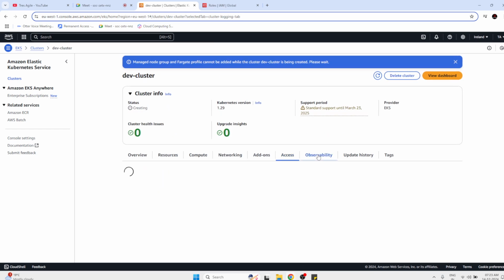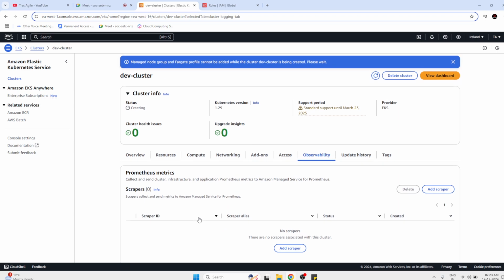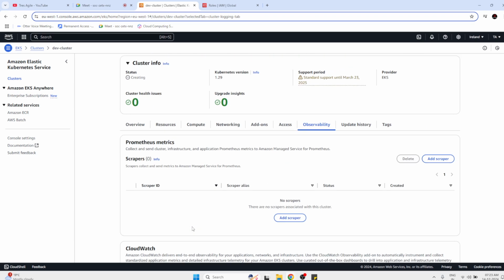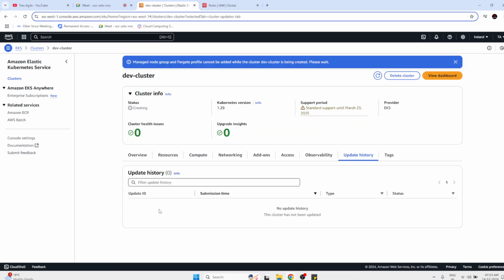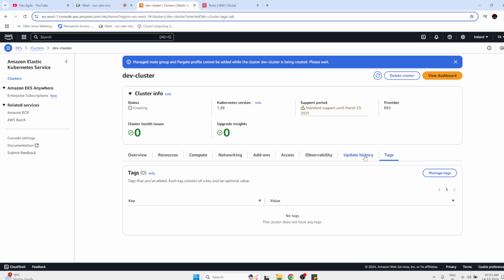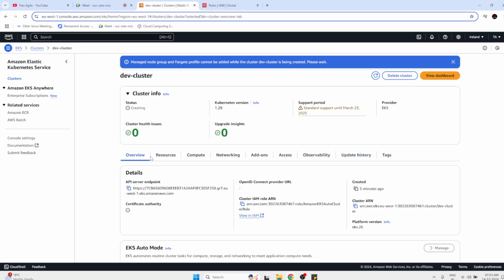And observability, monitoring. I have disabled all of it, but if you enable it, it will monitor for you, of course with cost, not without cost obviously. Update history, if you update something it will show here, and of course tags. So as of now I created this one EKS cluster using the UI, right?